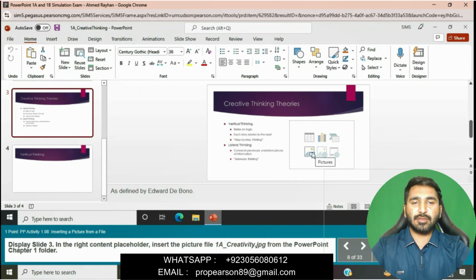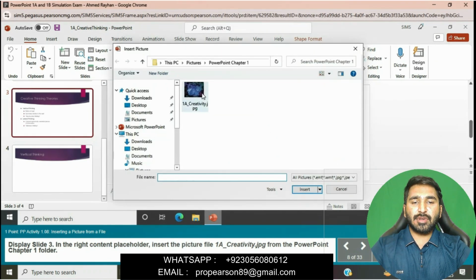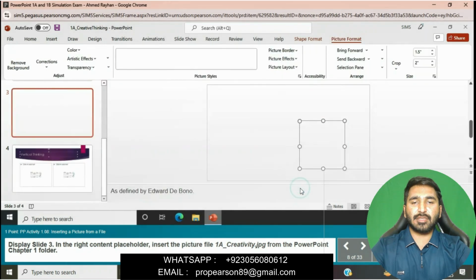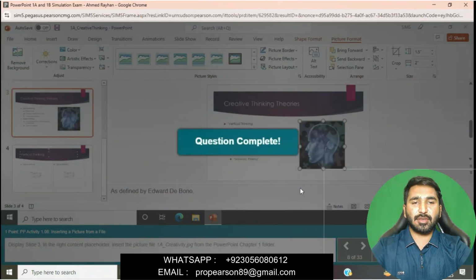Click on pictures and then we will insert the picture 1A creativity JPG and then click on the insert tab. Select this picture and then simply click on insert. This picture will be inserted here. We will select this picture. You can see this picture and then simply click on the insert tab. Question is completed now.